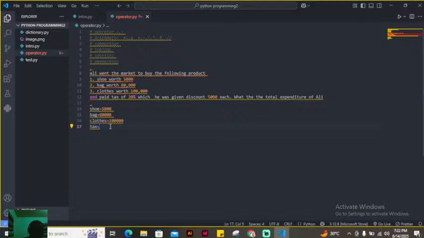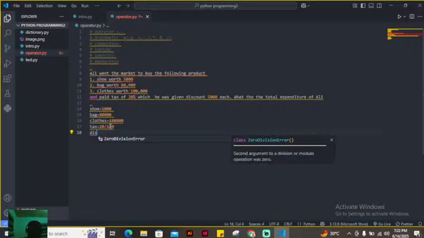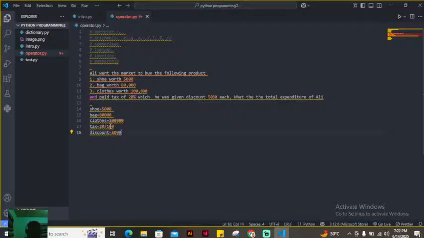So if you can't do this conversion, you can just pass it here and say 20 divided by 100. Then the next thing going on here is that he was given a discount. All right, so what's going to happen now? The discount is going to be 5,000. So in writing this type of code, you are going to say, what is the total expenditure.